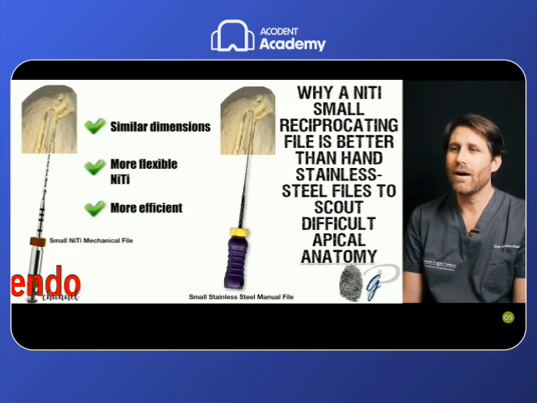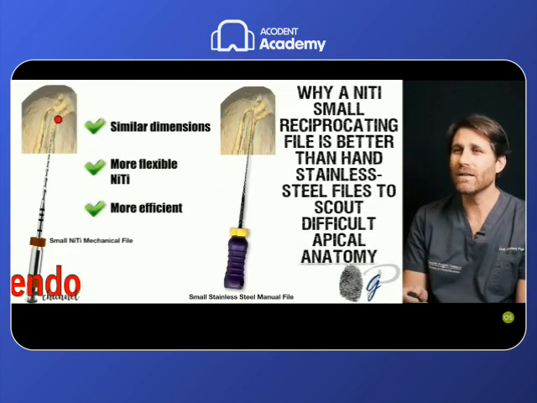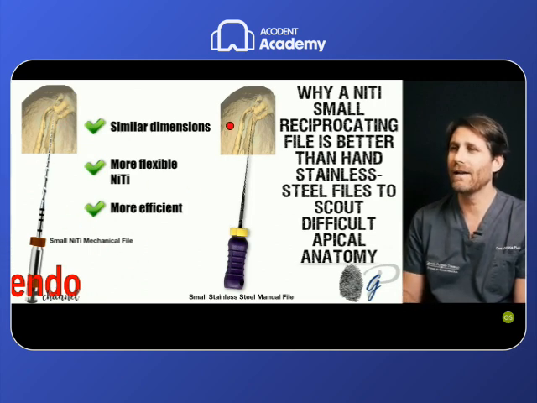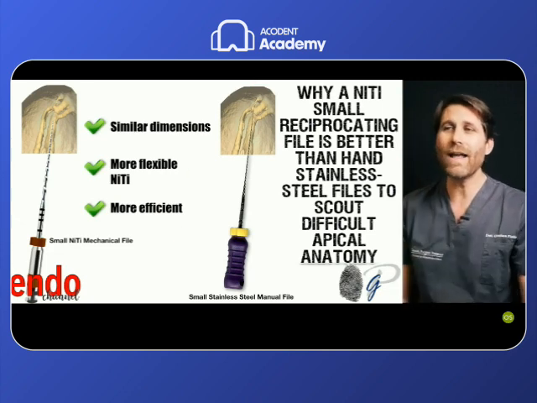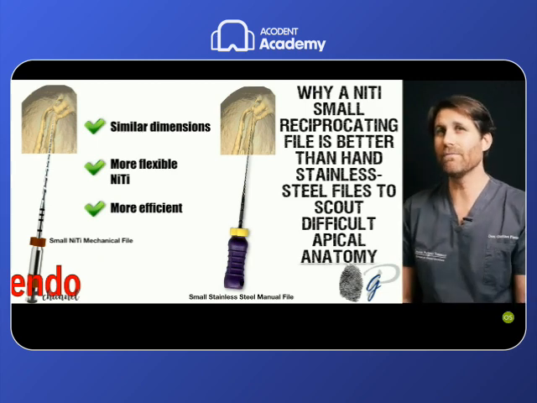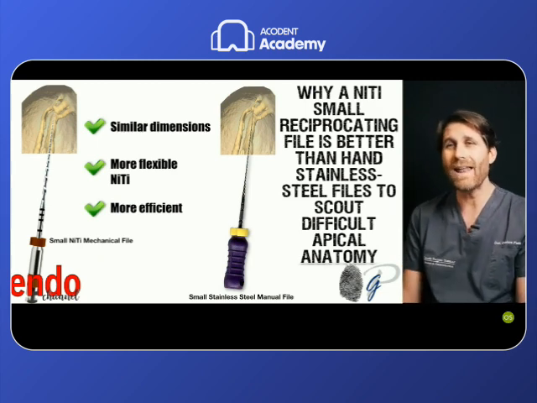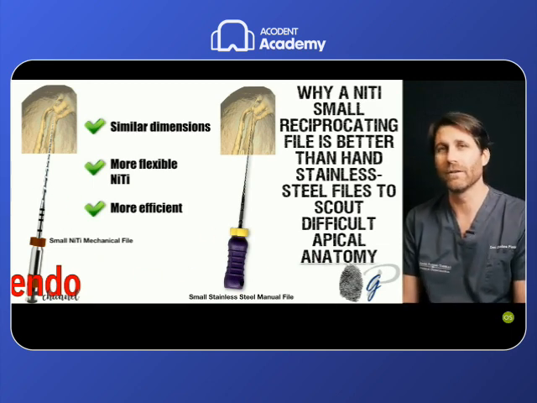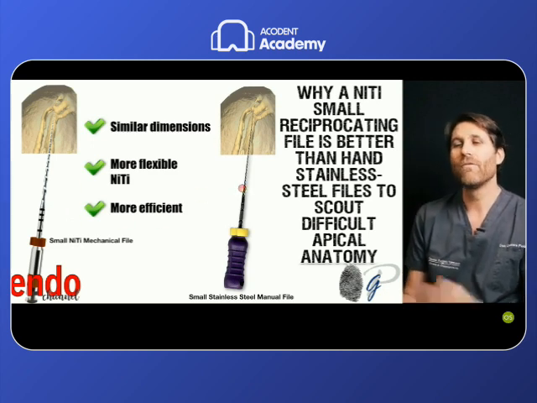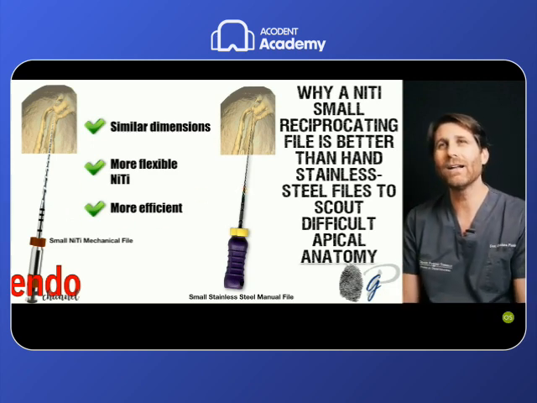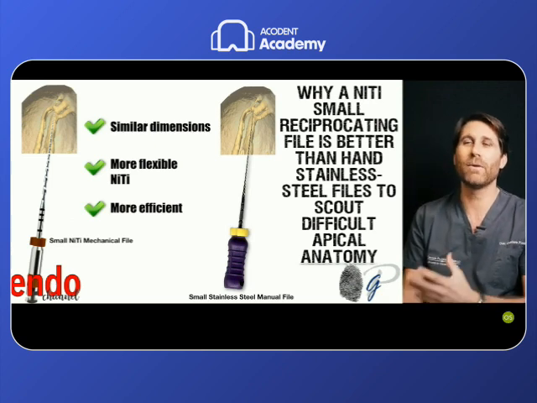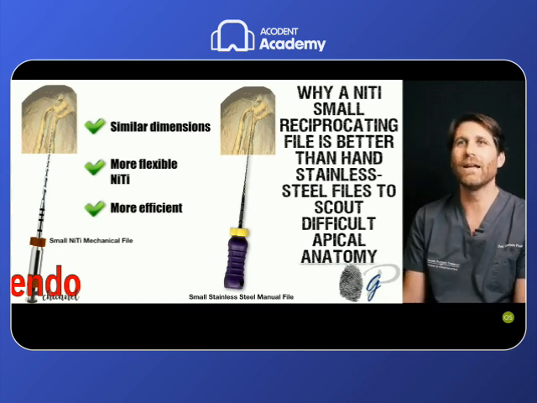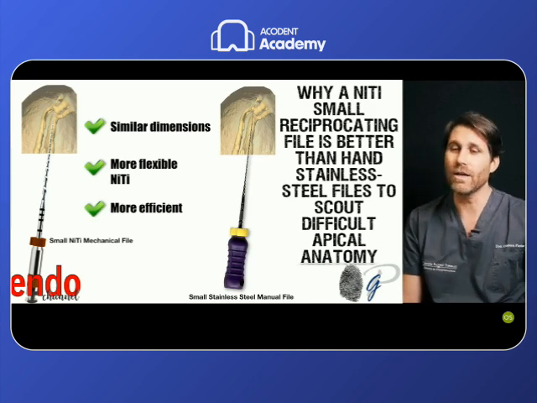The reason is that they have similar dimensions: a small nickel-titanium mechanical file like the Air Pilot or a small stainless steel manual file like a size 10 K file. But nickel titanium is more flexible, so we take advantage of its flexibility, and moreover, the mechanical movement through which it is used is more efficient than manual use. This is very important because the mechanical movement increases the flexibility and the efficiency of the file, and the reciprocation increases the safety of the file.